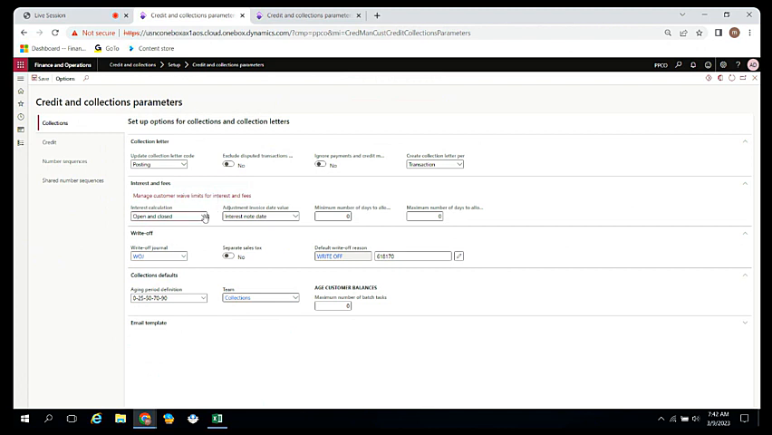Interest calculation means it is asking to calculate interest for open and closed invoices, or open or closed, for which you want to calculate the interest. Okay, I will go for the open, which has not yet been paid, because for closed we don't need interest. Closed means they are paid or bad debts. Okay, we don't need any write off there.